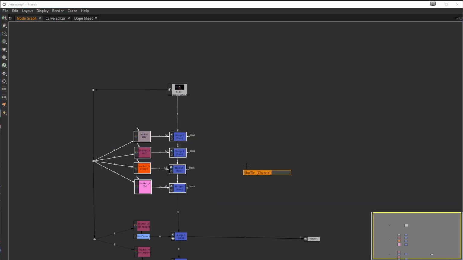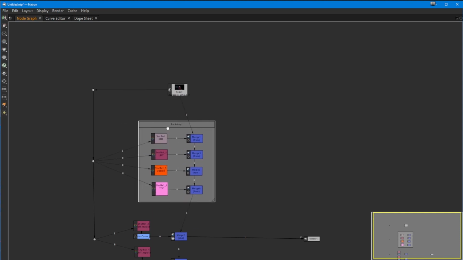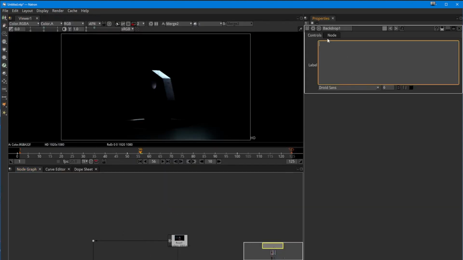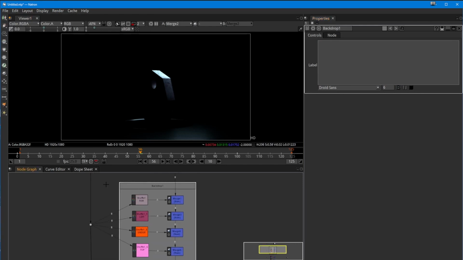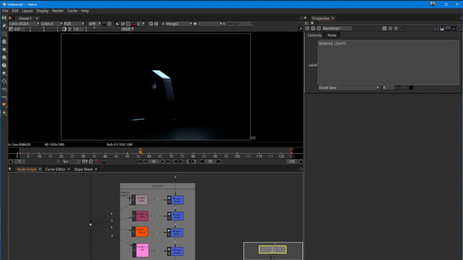So I have pressed tab. If I type in back and go backdrop, I can click on that, and everything there is now in a backdrop, which if I move, moves all of that. And we can rename this, go over here, this backdrop, click on it, and the label, and we put remove lights. Okay, and there you can see it there.